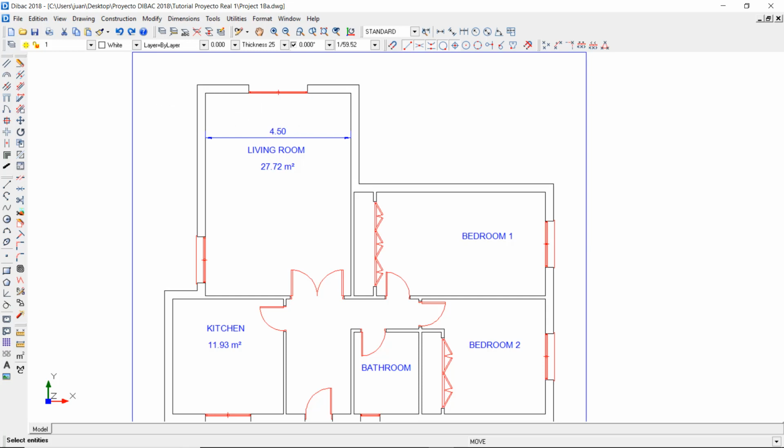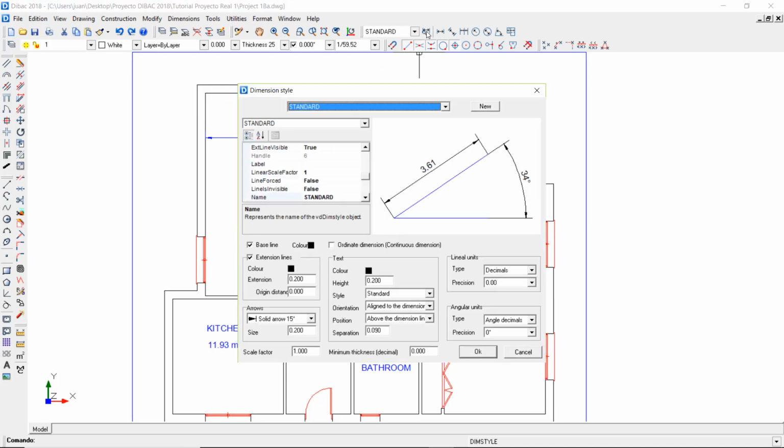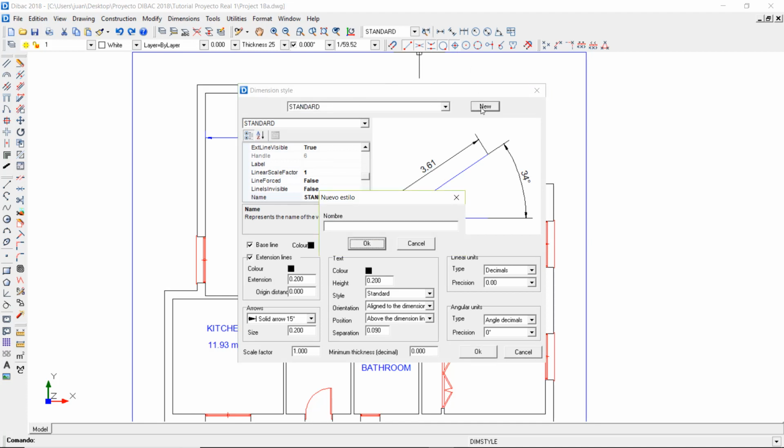I'm going to create a new dimension style that will ignore distances under 26 centimeters. This way, the walls and partitions dimensions will not be displayed when using this new style. Open the dimension style function and a window pops up with the dimension settings. Click on New and type the name of the new dimension style.